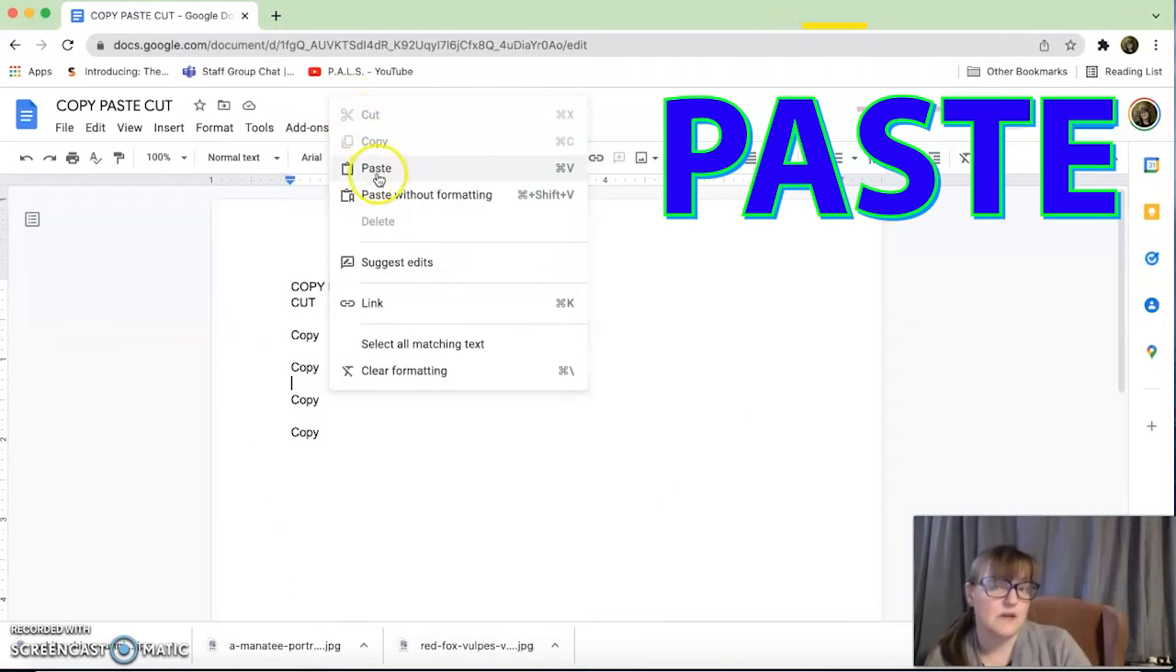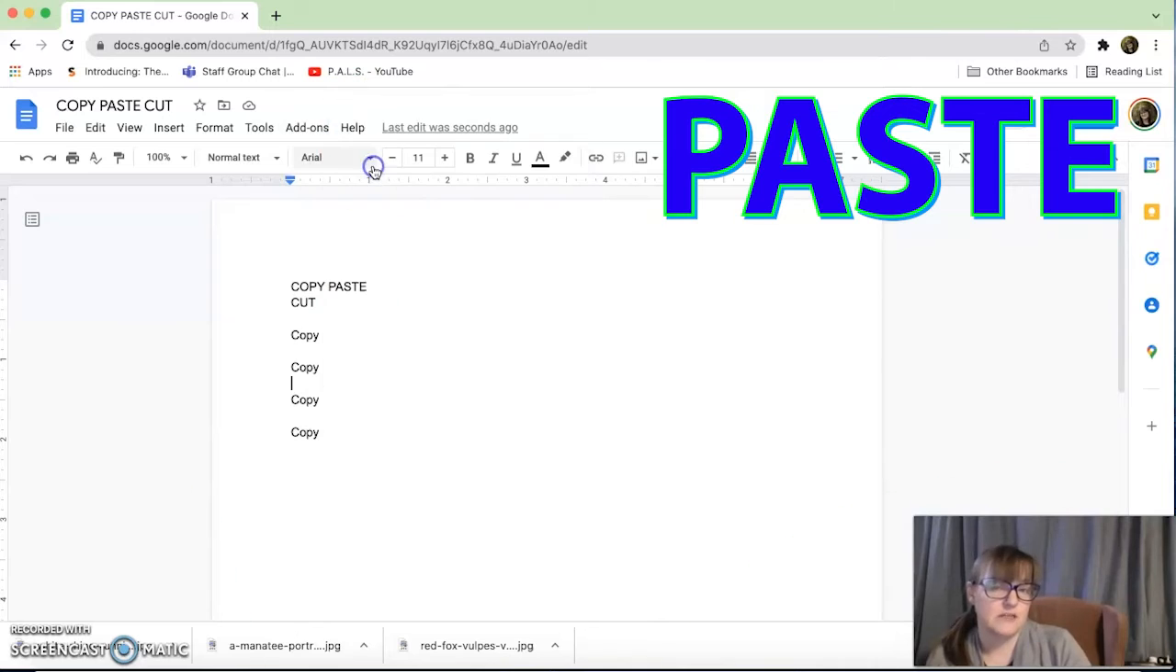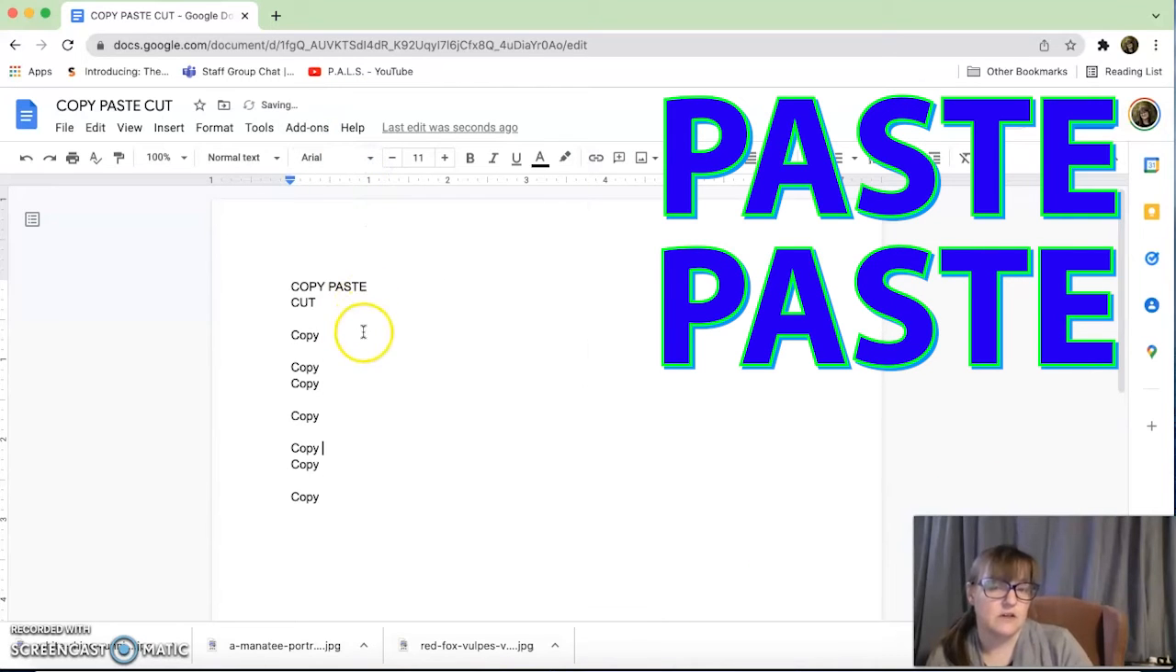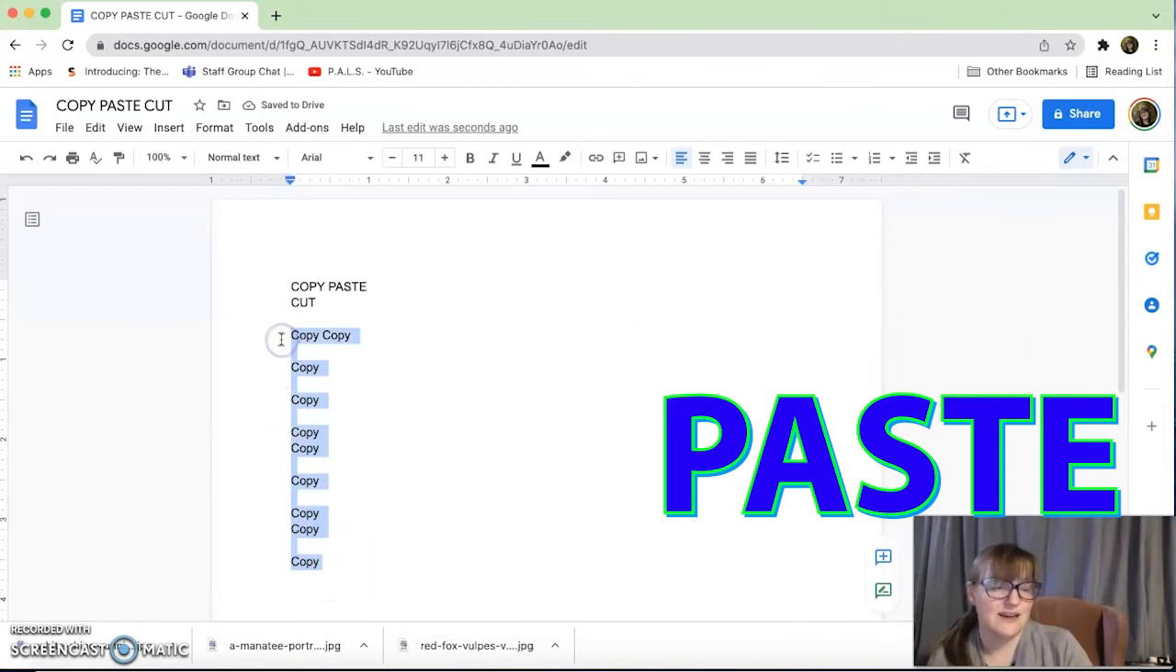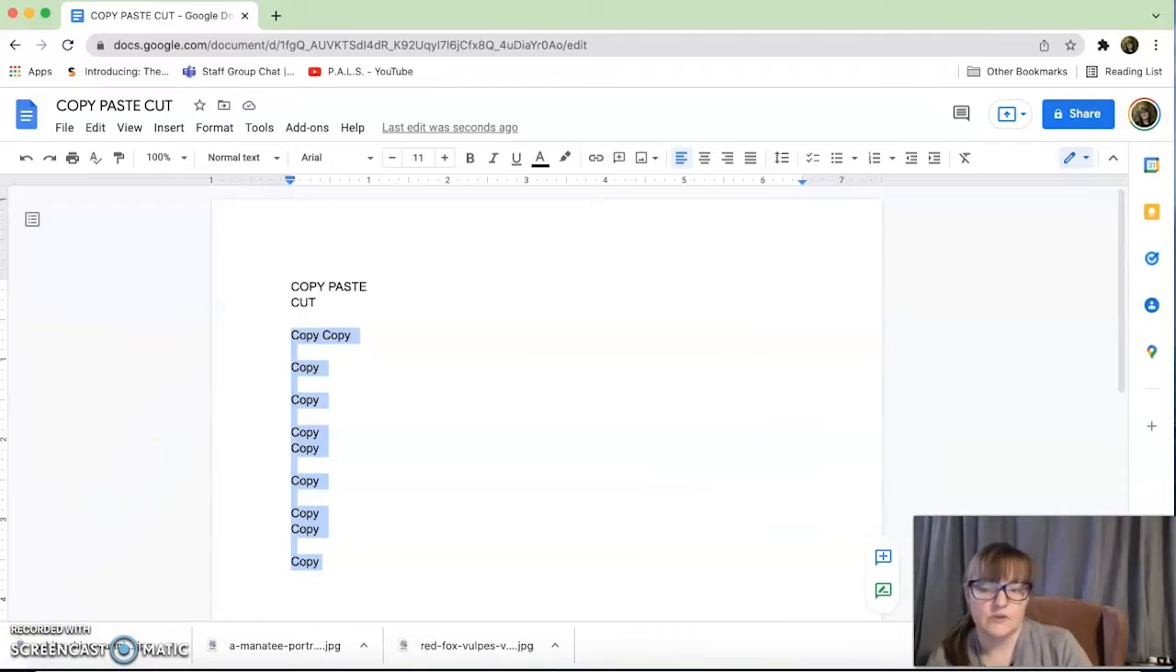The other thing that might be important to note is once you've pasted something, you can paste it again. You can paste it as many times as you want, and it will still be there unless you cut or copy in between. All right, we're going to go on to how to work this on your phone.